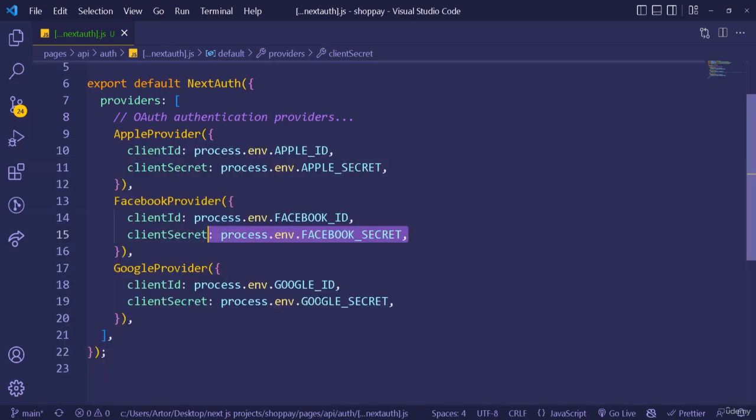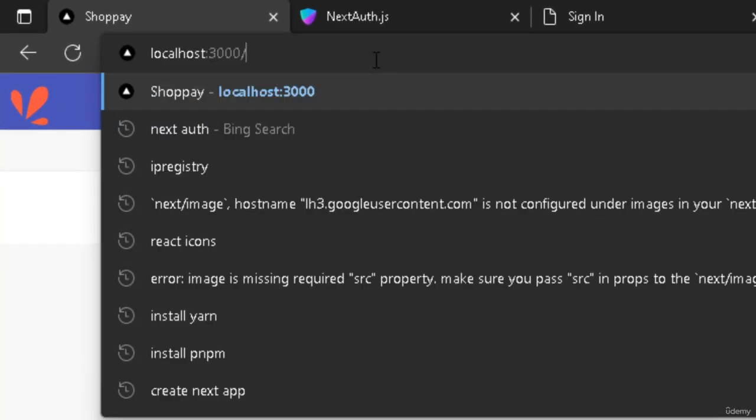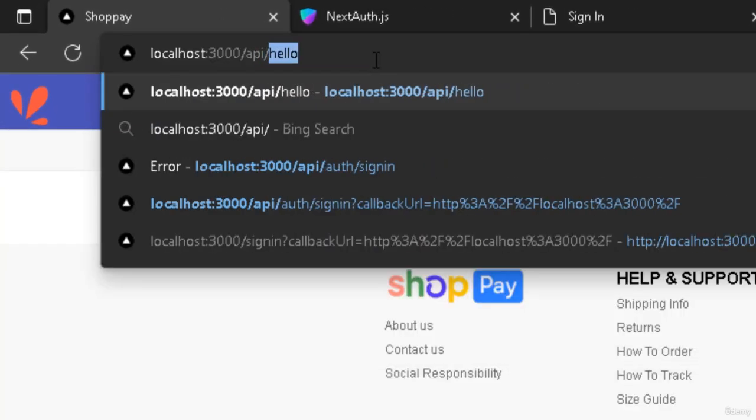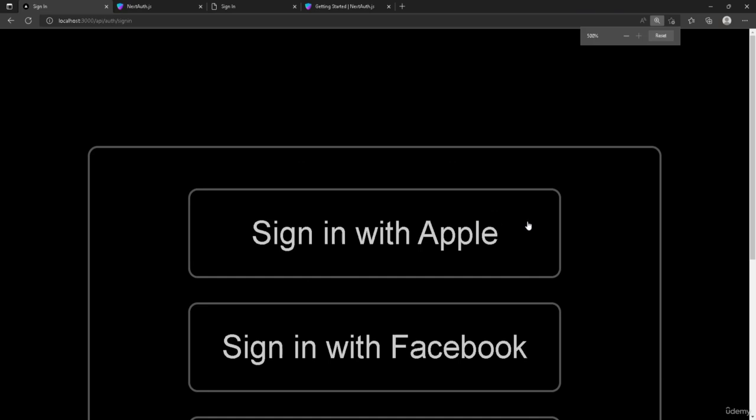Let me see if it's installed. Okay, it's done. You can actually see this by going back to your application, going to /api, then auth, and then signin, and clicking enter. This is how the page is gonna look.